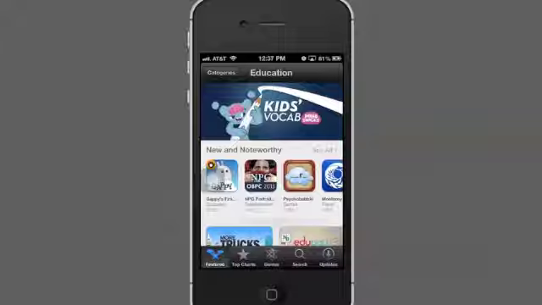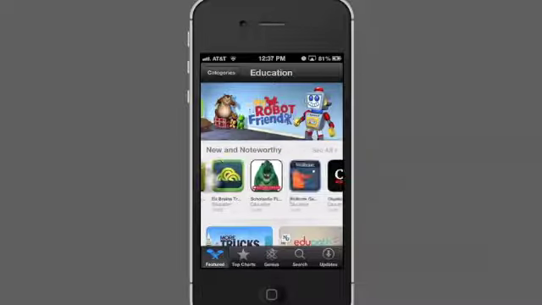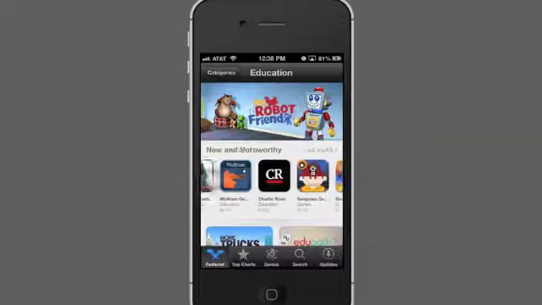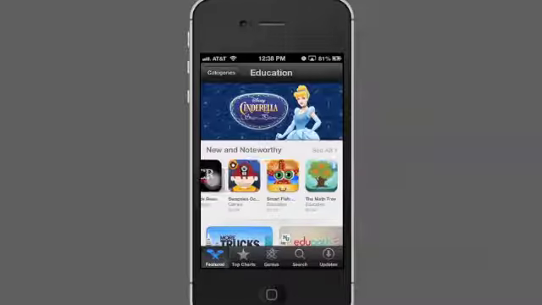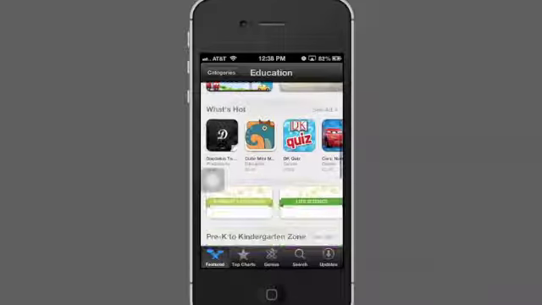Now, a lot of times, some of these are going to be free apps, and some of these may cost money. But you can see some of the new and noteworthy educational apps that are currently available to students or teachers. And a lot of times they come in the form of a game. Kids tend to focus a little more and do a little better if there's some sort of game involved.